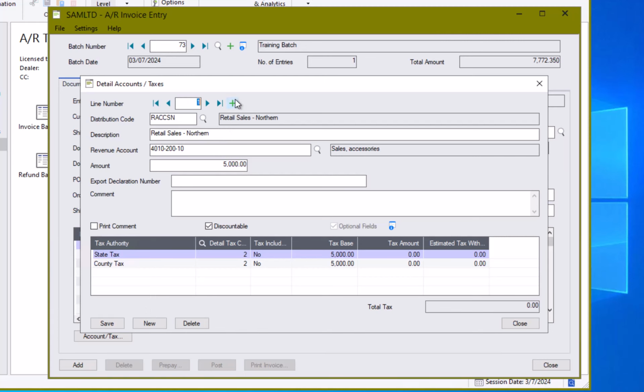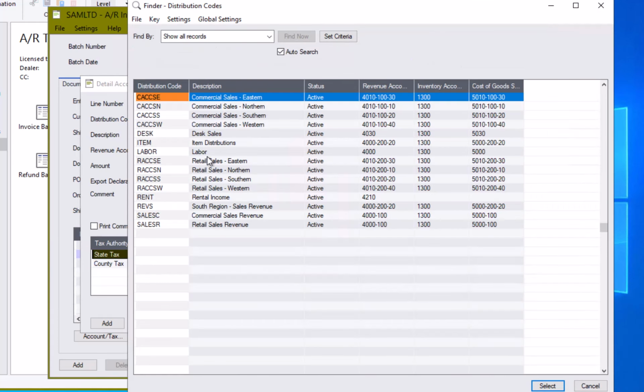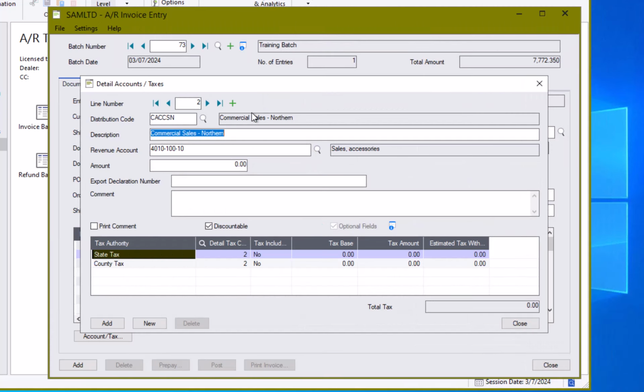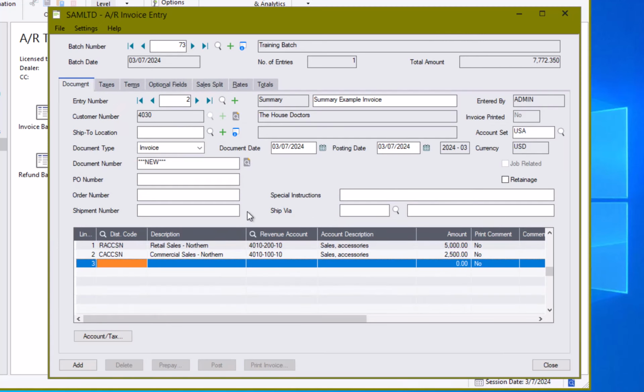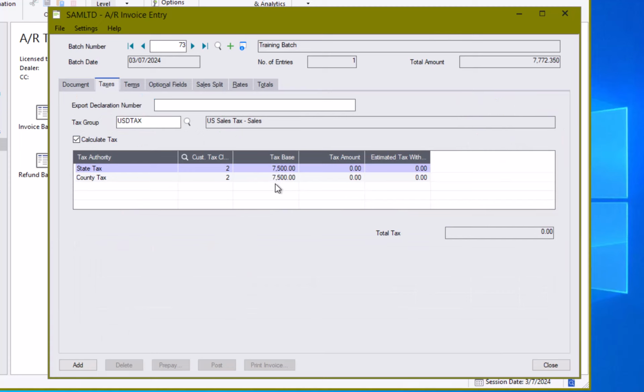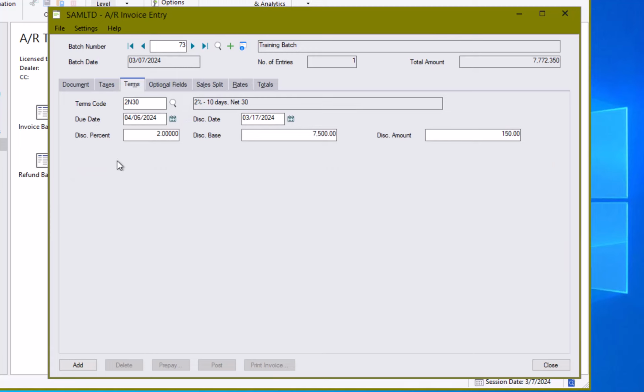If I hit my plus button, I can get another revenue account here, and I'm going to say commercial sales, and we'll say 2,500. And add. And I'm going to go ahead and close. Now, if I come back to my taxes, I see that my tax base is the full amount here, but because I set my tax class to 2, which I know has been configured with a 0 rate, there's no taxes being applied. If I come to my terms, I can see now that my discount is being engaged.